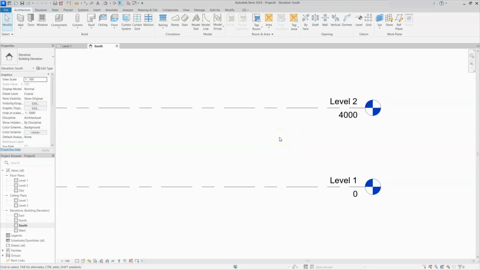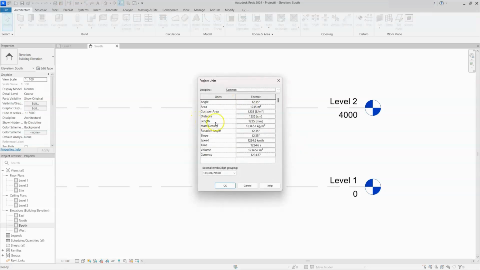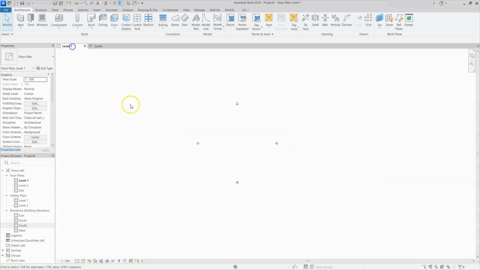Otherwise you can check the unit also by typing UN on your keyboard. You can see here length, it is in mm, and I'll go to Level 1. Now we opened a new project, right? Now I will show how to load the point cloud and set up the project.